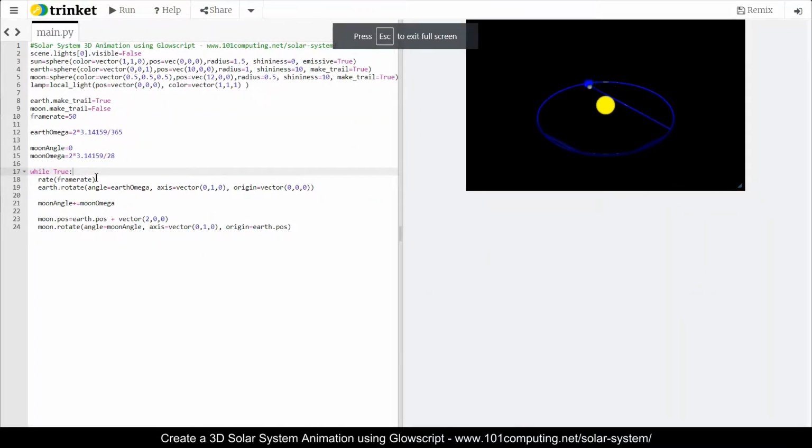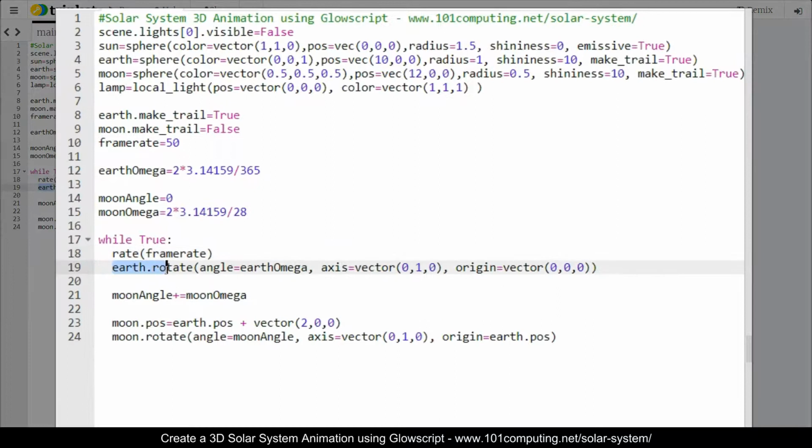Let's see how we apply this angle. Between each frame, we're going to rotate the position of the planet Earth, and we're going to use that omega angle we've calculated. Then we have to say which axis we want to rotate against. In this case, we are rotating against a vertical axis, which would be the y-axis. And where is the center of our rotation? It will be the center of the screen, which is where the Sun is. So we are rotating around the Sun.